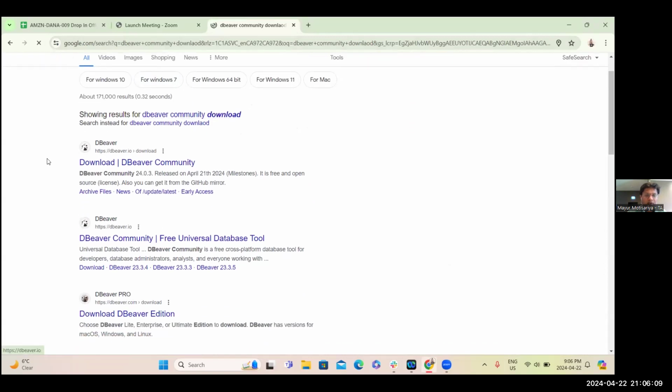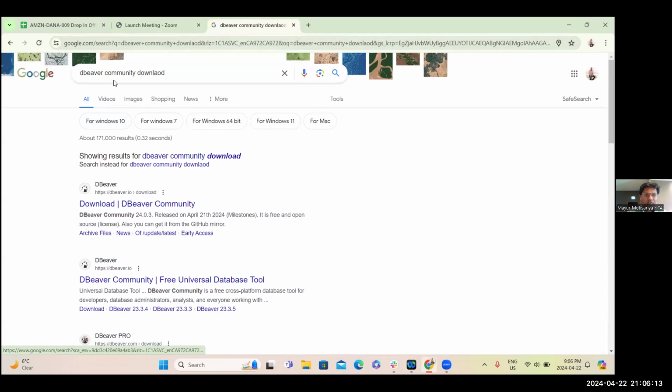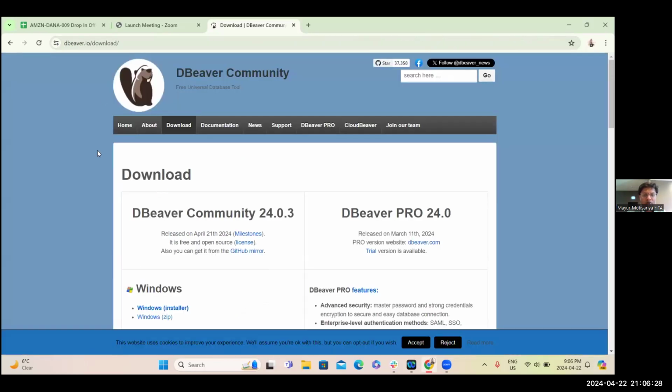Okay. And once you search it, once again, it's DBeaver community download. Looks like I did a typo, but that's completely fine. It's showing me the correct result. And this is the one that we will be clicking on. Okay, so it's Download DBeaver Community. I'm going to click on that. It is going to take me to the page for the installation.